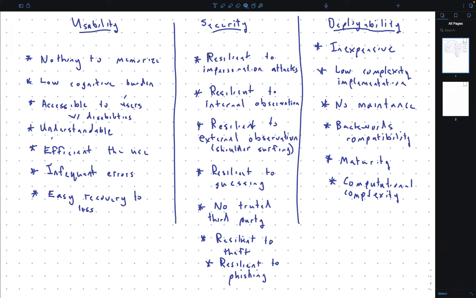Is there a trusted third party involved? That could be more of a privacy thing, right? Like is Facebook knowing every time you log in? That might not be a desirable security property from a privacy perspective. What about theft? Is there something I can steal and now I'm you?